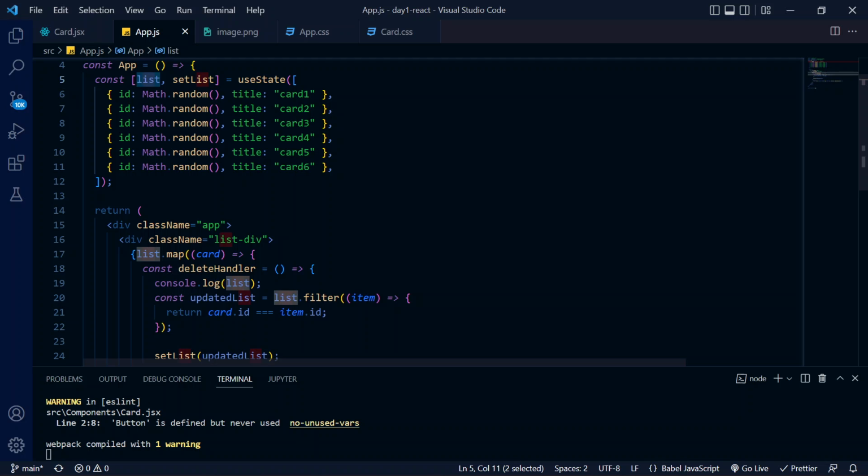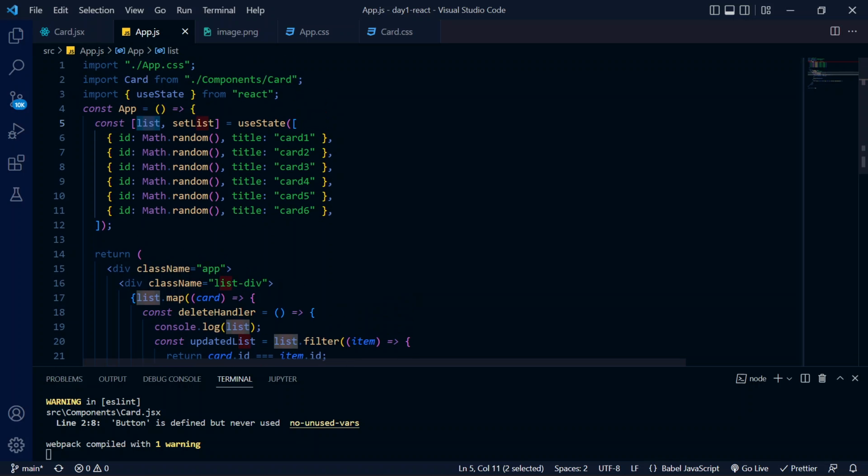Today is a new day, and I'm excited to talk about today's topic, which is CSS modules. So basically, when you develop React apps, your styles are not scoped to a particular component.